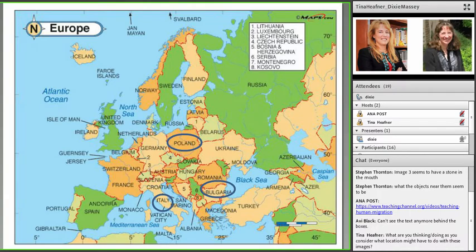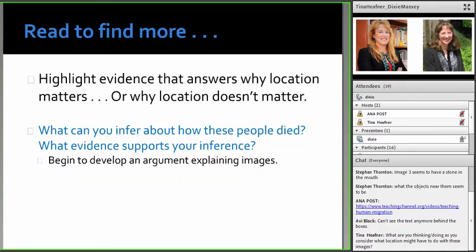We've got one last reading, and in this reading, we're going to try and answer what location might have done. So we're going to try and explore that map through this reading. So our specific questions, what can you infer about how these people died? And what evidence supports your inference, are our compelling questions. But now, in this particular reading, we're going to build towards that compelling question by looking at, what does location have to do with this? So let's show you the last reading now, and we'll give you a few moments to read.